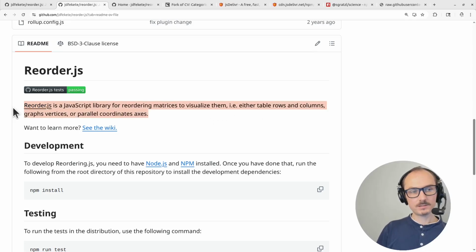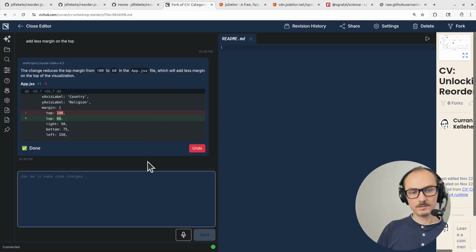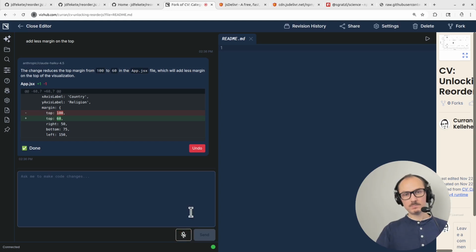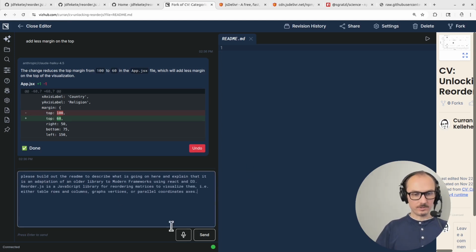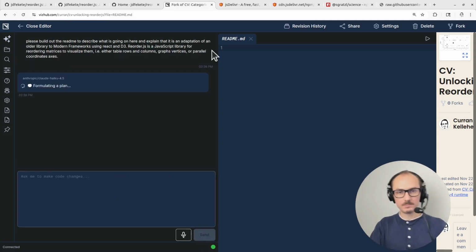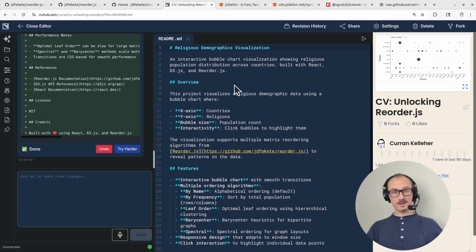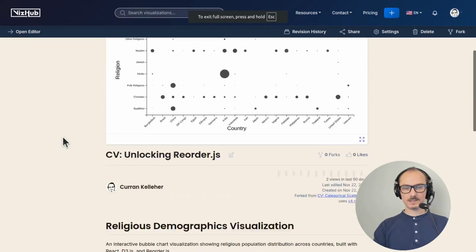Let me grab this copy from the reorder.js and say something like, please build out the README to describe what is going on here and explain that it is an adaptation of an older library to modern frameworks using React and D3. Then I'll paste that reorder.js. Send. Let's see what it does. And there's our README. Let's take a look through it.